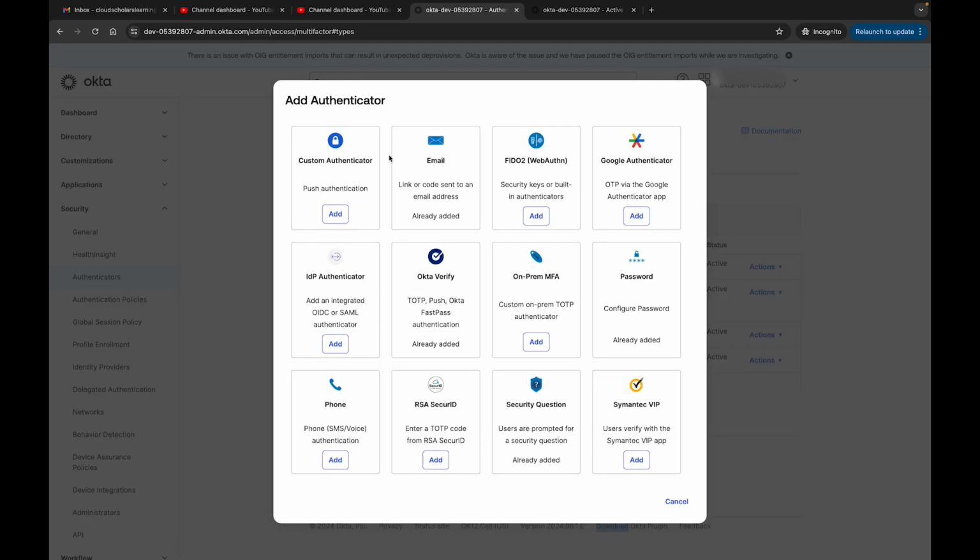There's a bunch of options that Okta gives you. Obviously, you see here, Okta Verify is already added. Password is already added. Security question is already added as well. And email is already added because this is a recovery. Now, you could do a custom authenticator. You could do a Google authenticator. You could do an IDP authenticator. There's a bunch of others you can do.